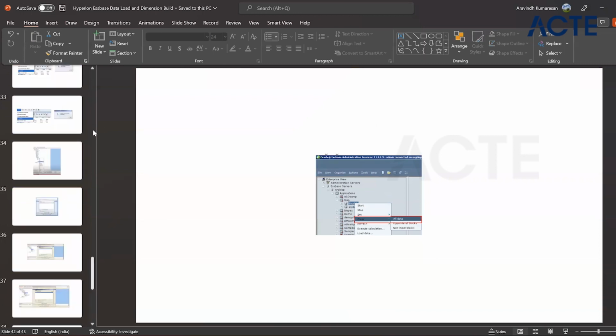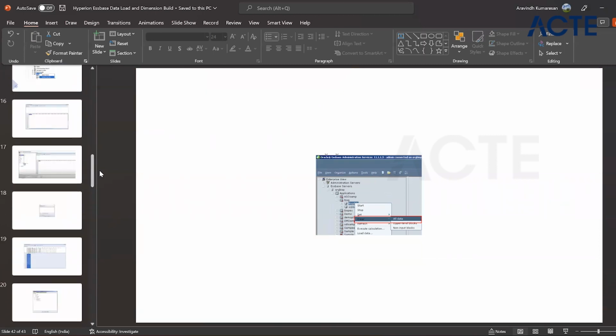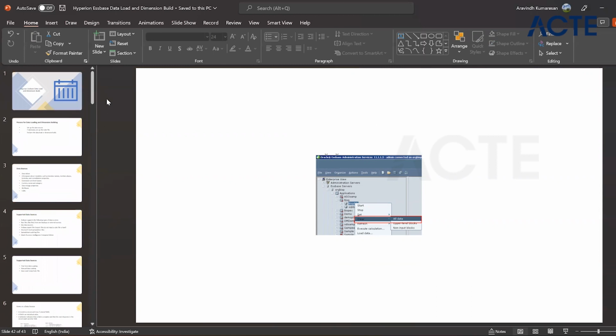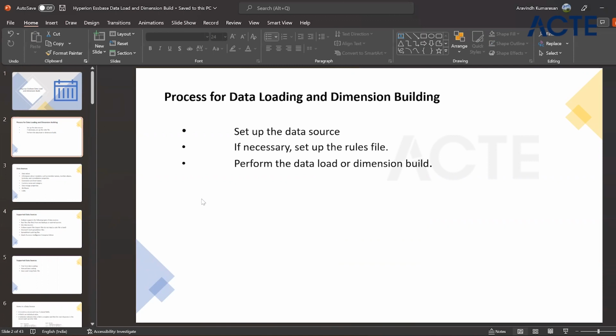Now I have designed the outline. Once that outline is ready, the next procedure will be to load the data. We're going to bring the data to the Essbase application.